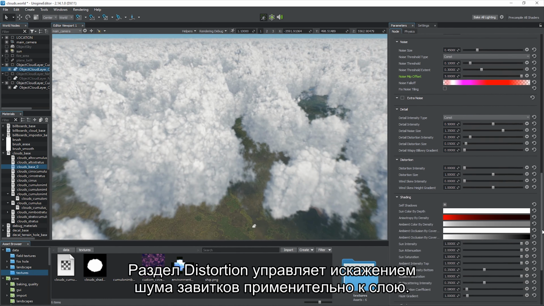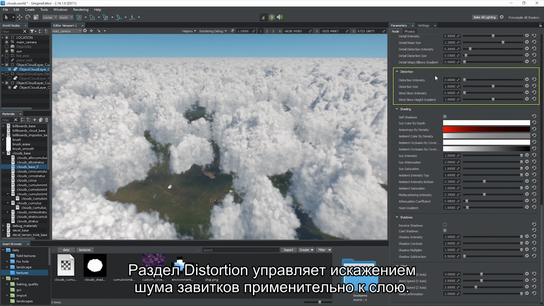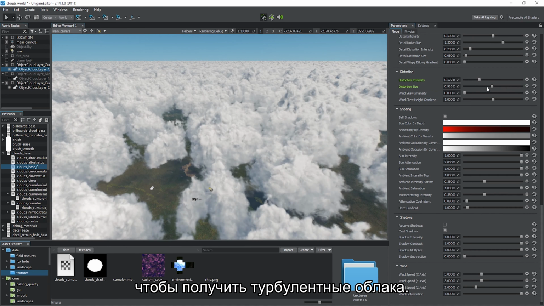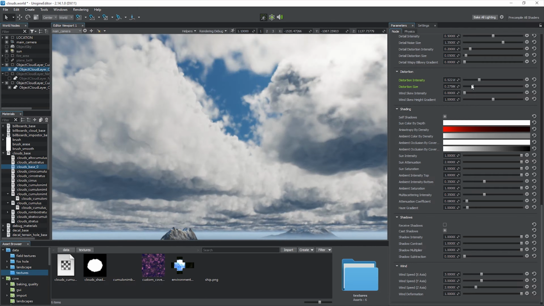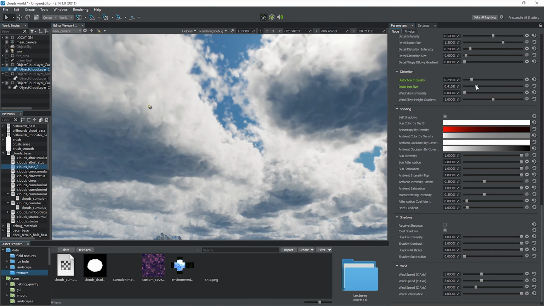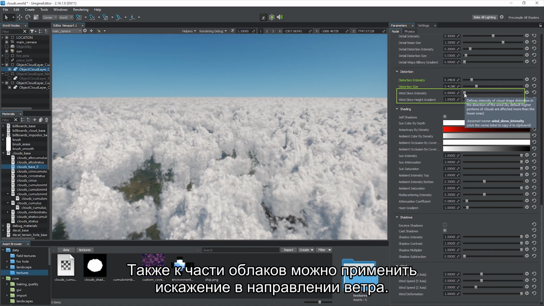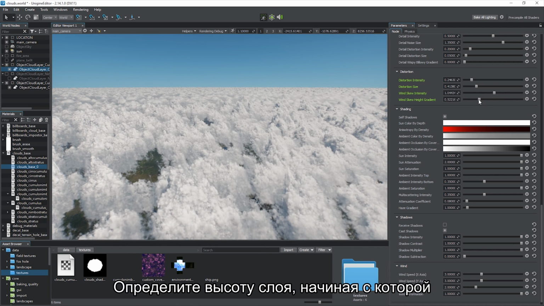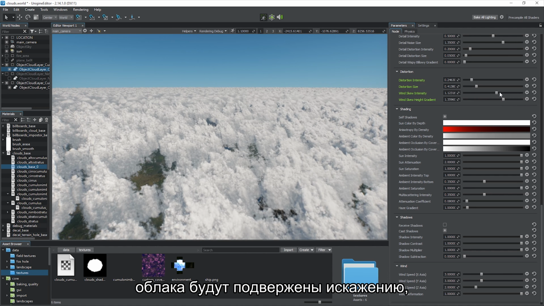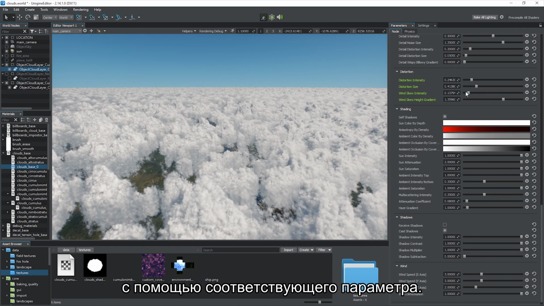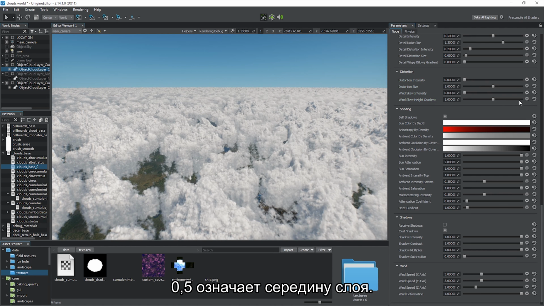The distortion section stands for curl noise distortion applied to the layer. Adjust the intensity and size to get a turbulent look of clouds. It's also possible to apply skew distortion in the direction of the wind to a portion of the clouds. Control the height of the layer starting from which clouds are to be affected by the skew distortion via the corresponding parameter. 0.5 means the middle layer.